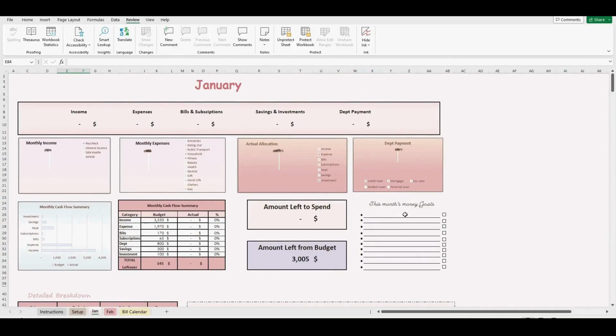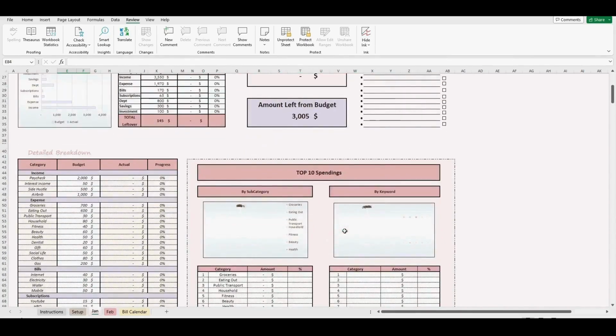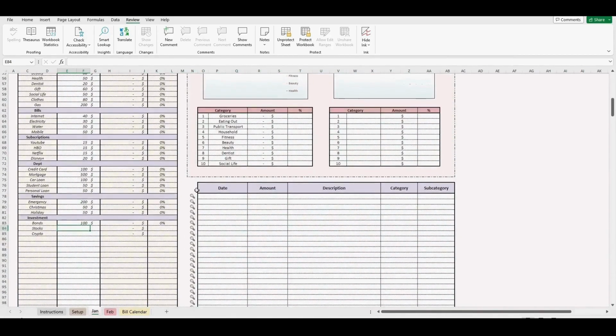After that, if you want to, you can set up some money goals for the month. And finally, we are going to start logging your transactions. First, I am going to show you the traditional way of logging transactions, and then I will show you how you can automatize your budgeting with the help of the Keyword Editor.